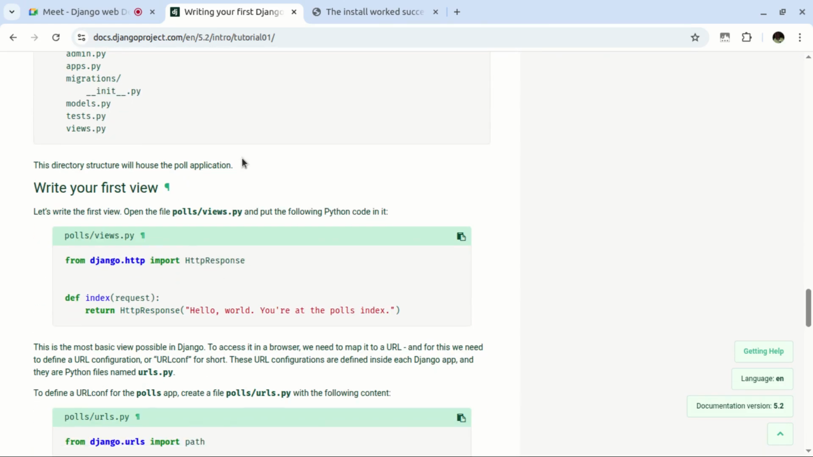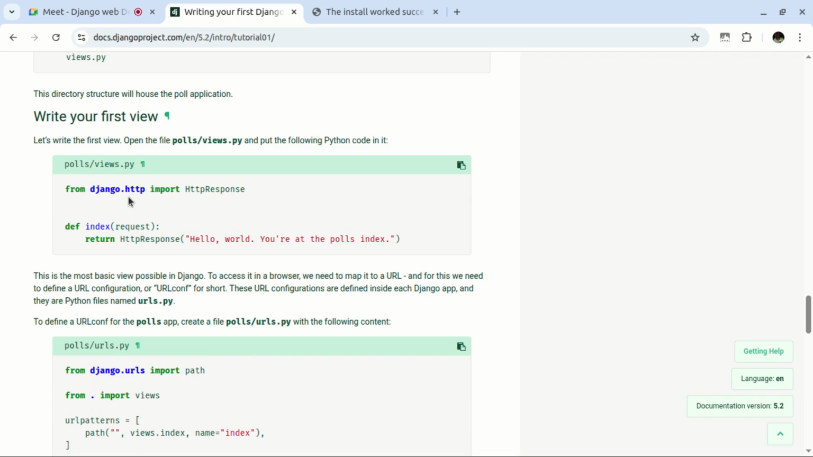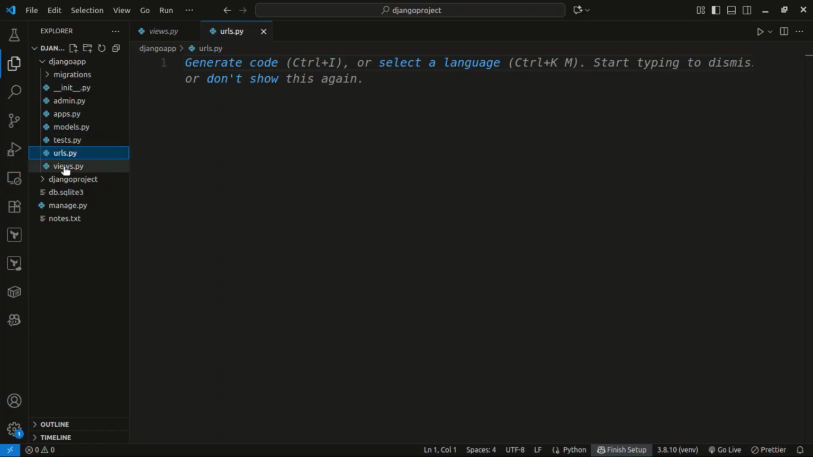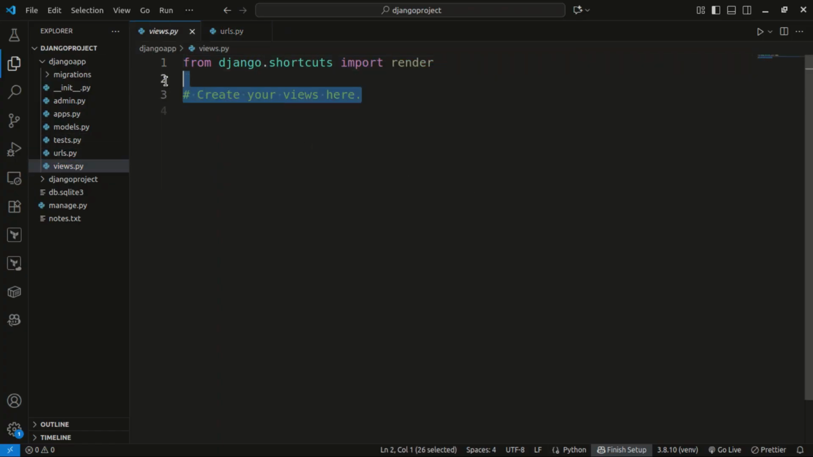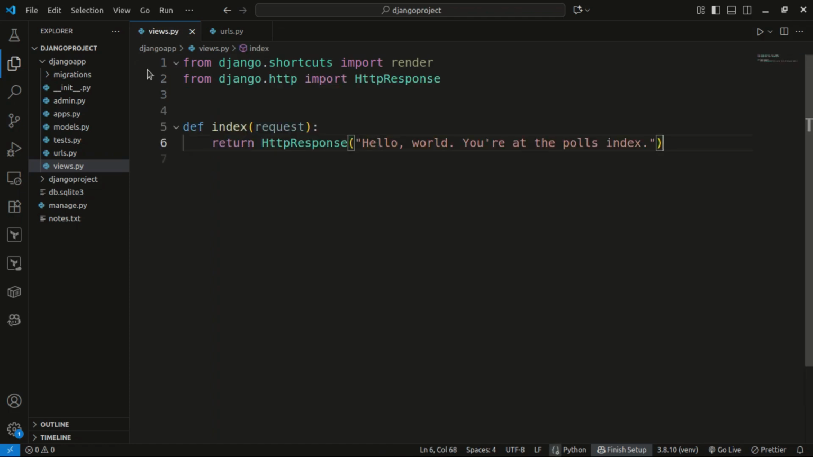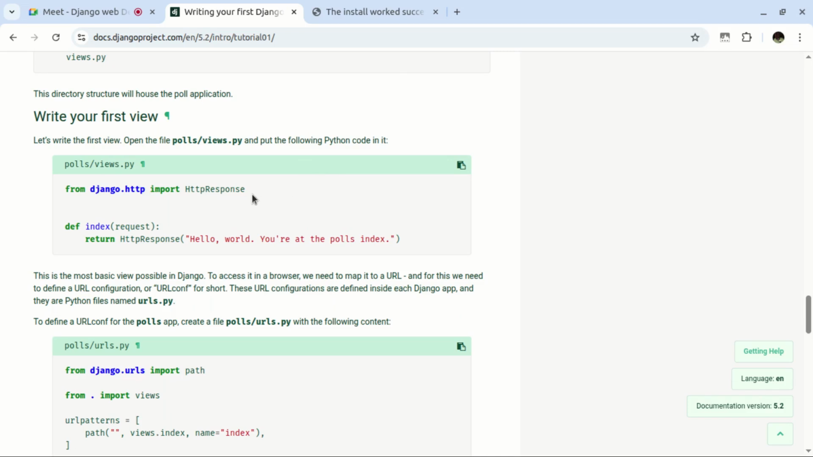Okay, so we are given some code for the views, so I'll just copy and paste everything as it is. I'll not remove that, but I'll add that. Okay, we have a view named index, which receives a request, and once it receives that, it returns an HTTP response with "Hello, world. You're at the polls index." All right, so back to the documentation.